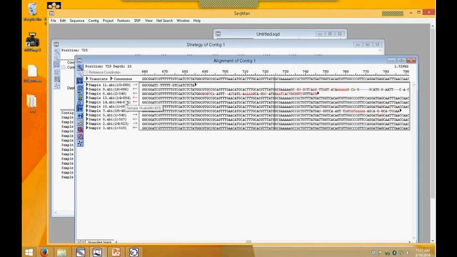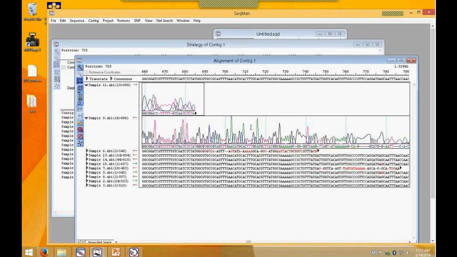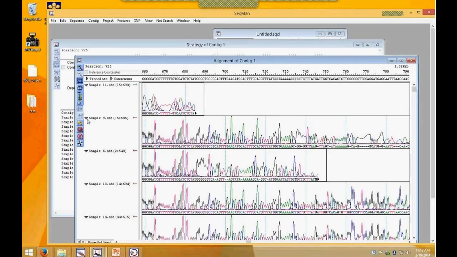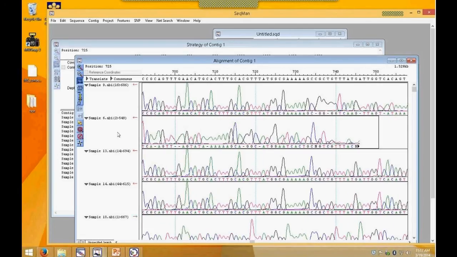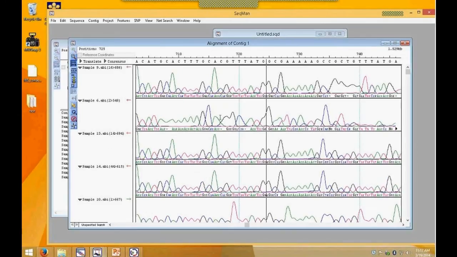Now, if I want to look at the trace data, I can click the twisty triangles, and I can see trace data. If I hold Control-Alt down and click, I can do all of them at once. And now I can also zoom in so I can see the peaks a little bit better. And I can also, again, show quality scores. All right, so I can go in and look at this data quite well.